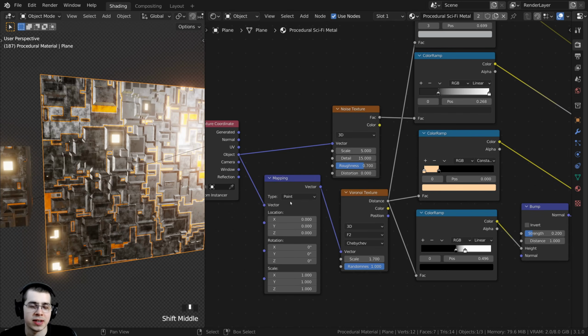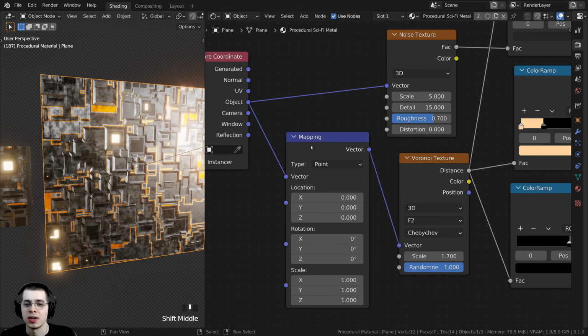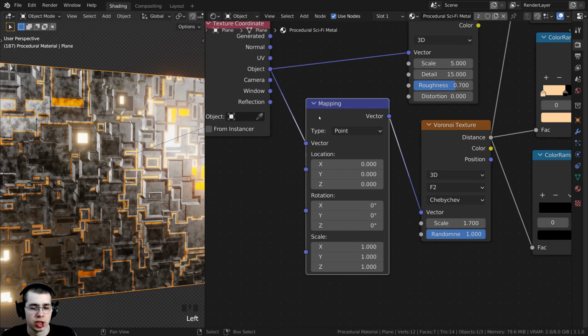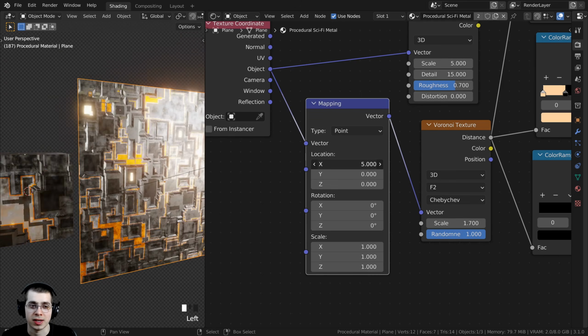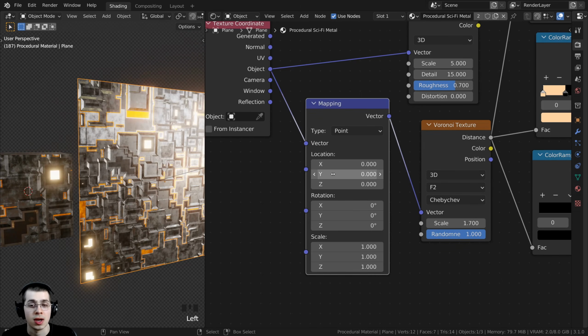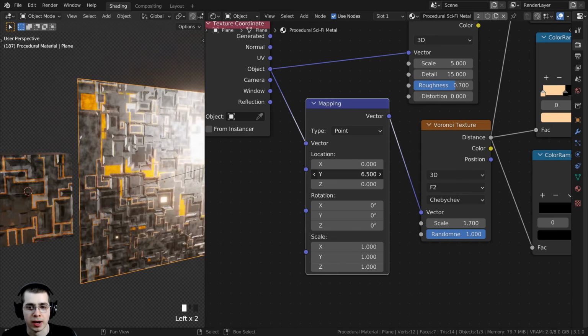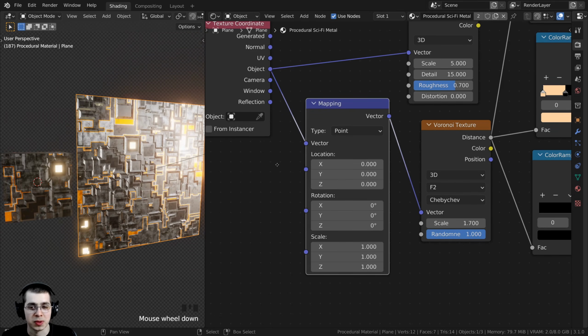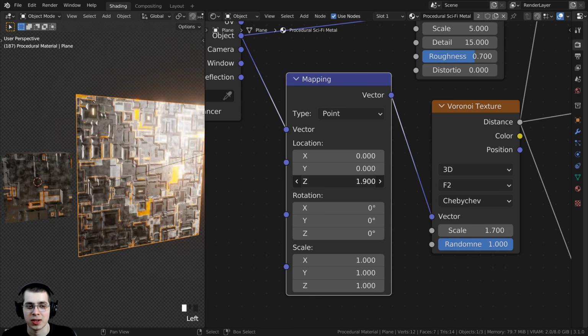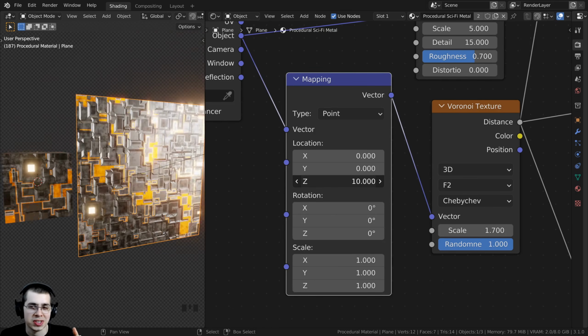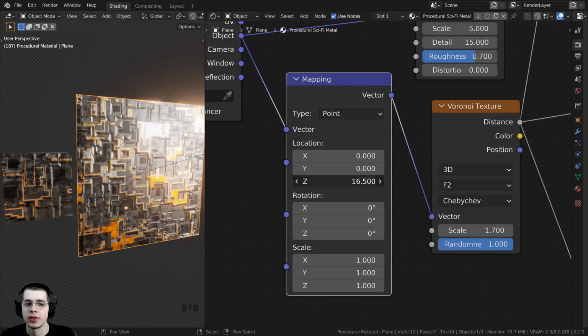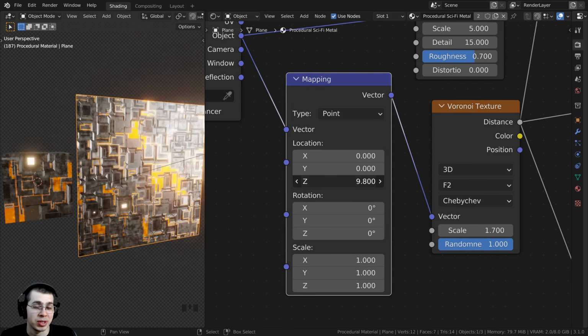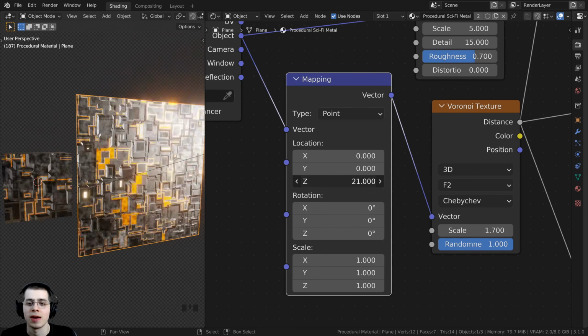Now before we do the Cycles version of this material, if you want to change the mapping of the Voronoi texture, you can change this mapping right here. So if you want to change where the texture is placed, you can drag the X right here, so the X location, and you can see it's going to drag the location of that texture, and so it'll kind of change the texture. You could also change the Y value, and that'll go back and forth. But what you can also do, and this is like the coolest part, is you can drag the Z value. So when you drag the Z value, it's changing the location of the Voronoi texture on the Z axis, and so it's basically going to randomly generate the sci-fi texture differently every time you move it.